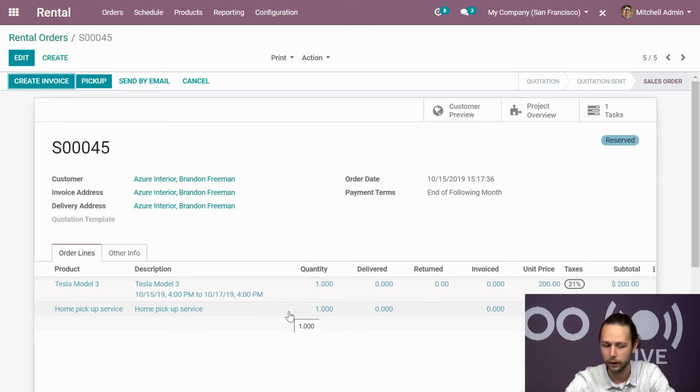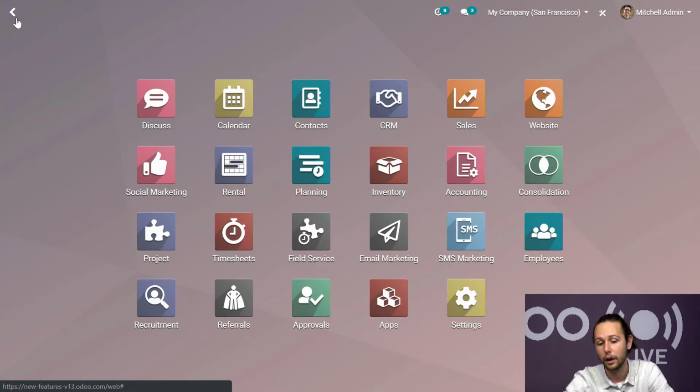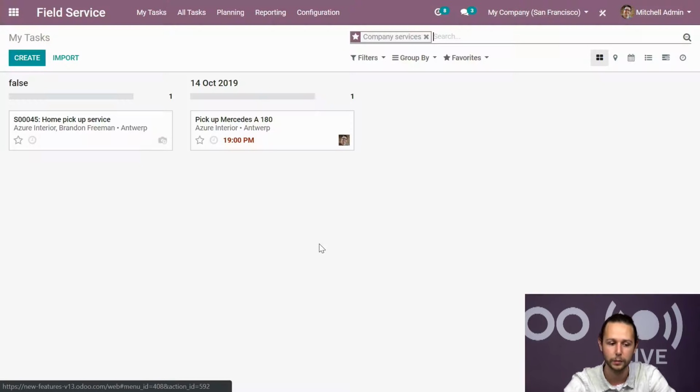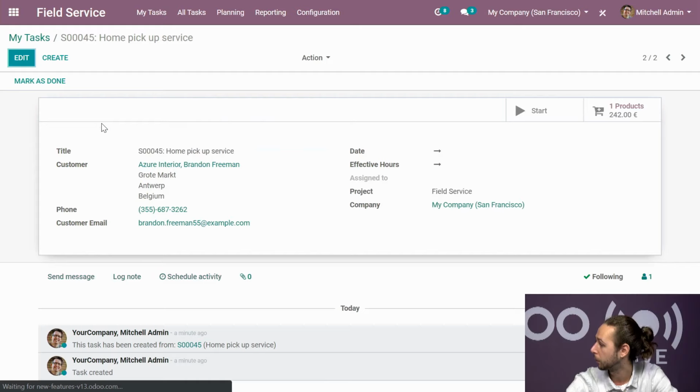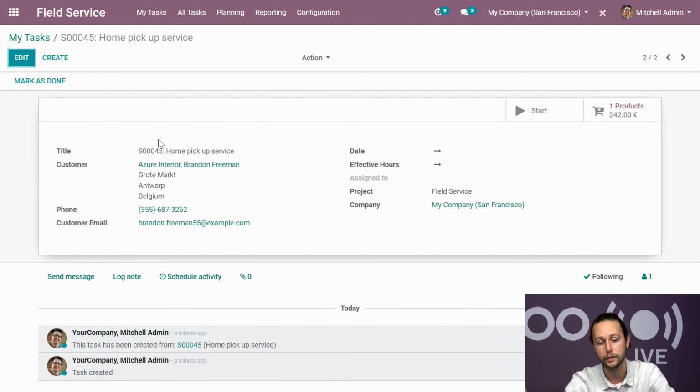So all these tasks are going to be much easier right now, because as soon as I confirmed the sales order, I automatically created a new task in this new module, so let's check the field service module. As you can see, I already have a pickup. This was for yesterday, 14th of October, pickup of a Mercedes. But right now, I just created a new task for one of my employees. I see that it's a home pickup service for Brandon Freeman.